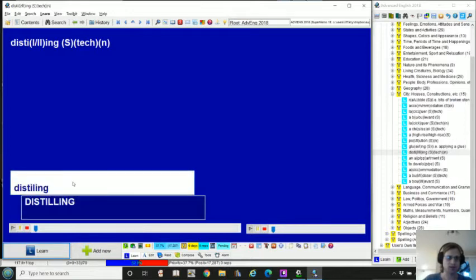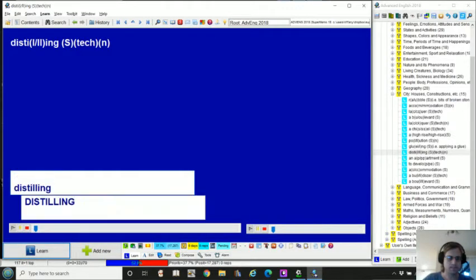I think that's wrong. So yeah, that was wrong. So it is double L. So notice that it was blue this time. So let's fix that. And now it's white, telling us we got it right.